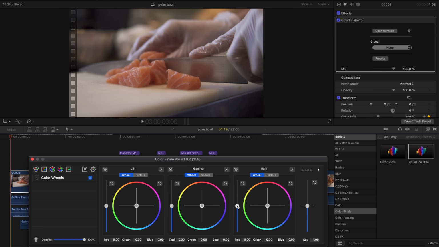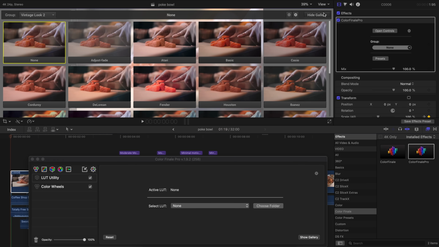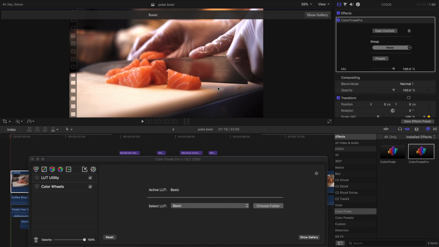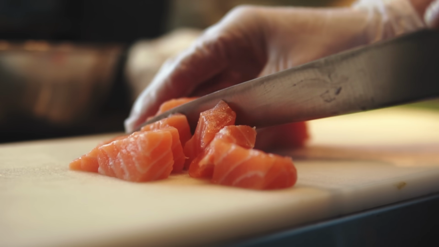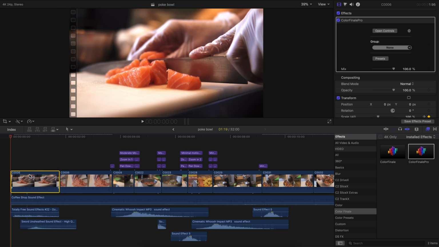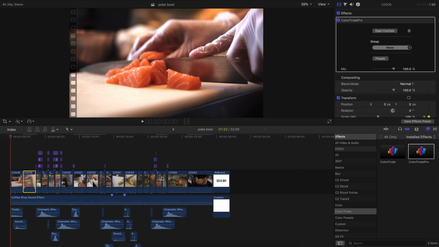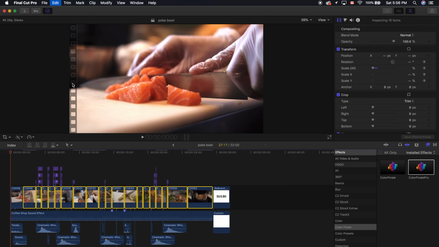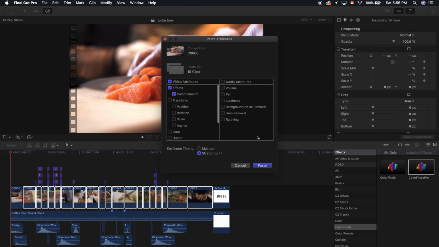I'll first brighten up the footage a little bit using the color wheels, and then I'll add the basic LUT from my Vintage Look 2 LUT pack, and you can check that out down below. Now I can hit Command-C on my color graded clip to copy it, and then select the rest of the footage, hit edit and paste attributes, and this will apply the color grade to the rest of the video.